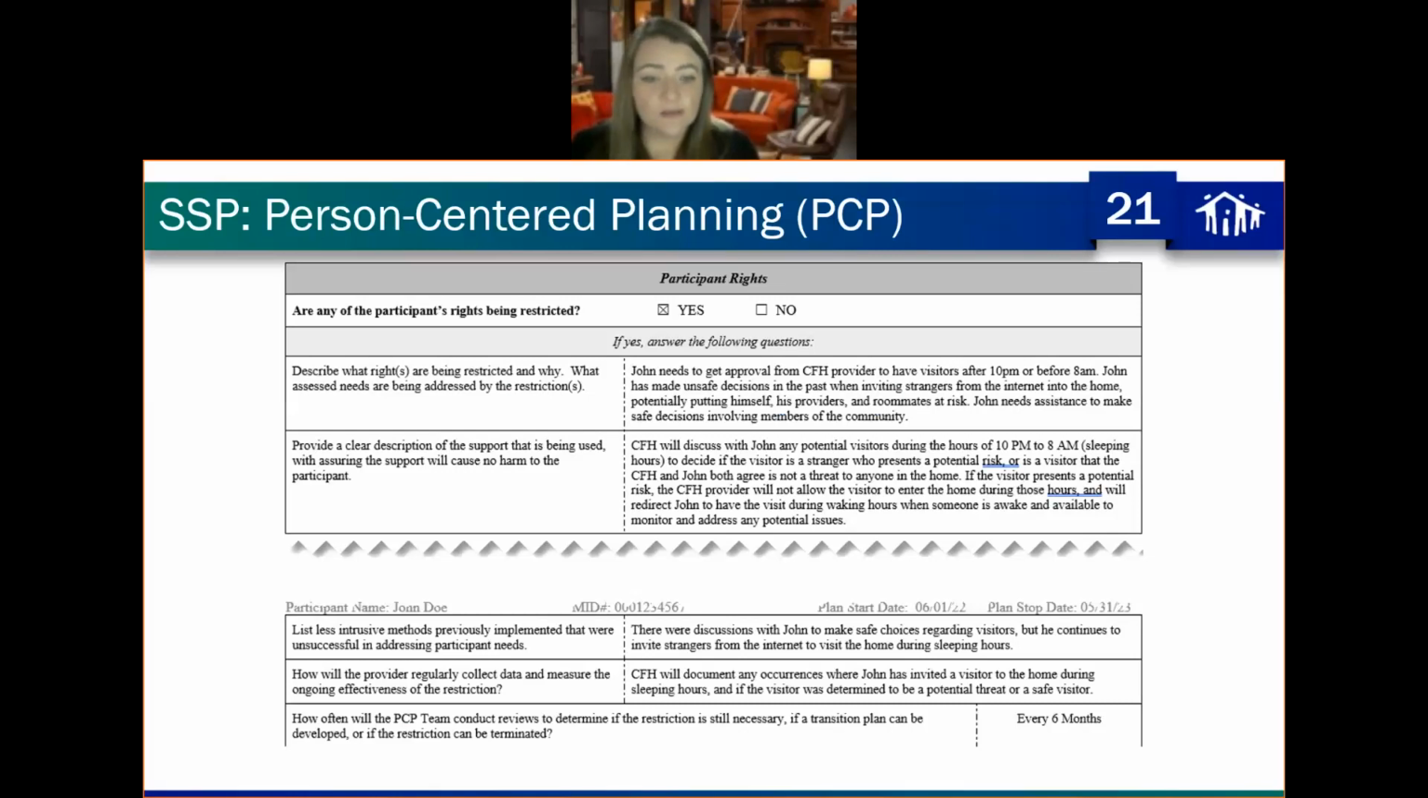So in this case, the certified family home is going to document any occurrence where John has invited a visitor in the home during those hours, and if the visitor was determined to be a threat. And then how often will they conduct reviews to determine if the restriction is necessary, if a transition plan can be developed, or if the restriction can be terminated? And so we're just looking for a frequency amount here, because it is also a requirement that the team conduct those reviews.